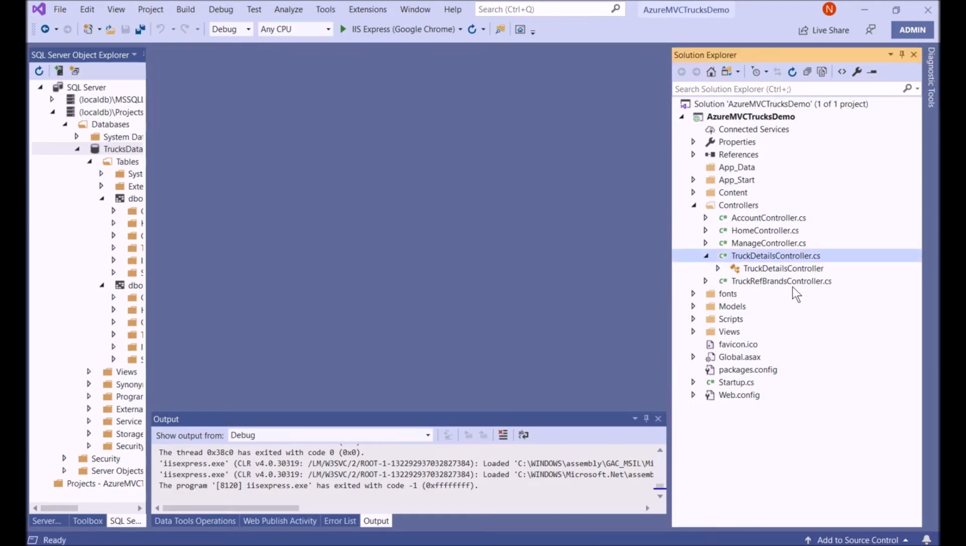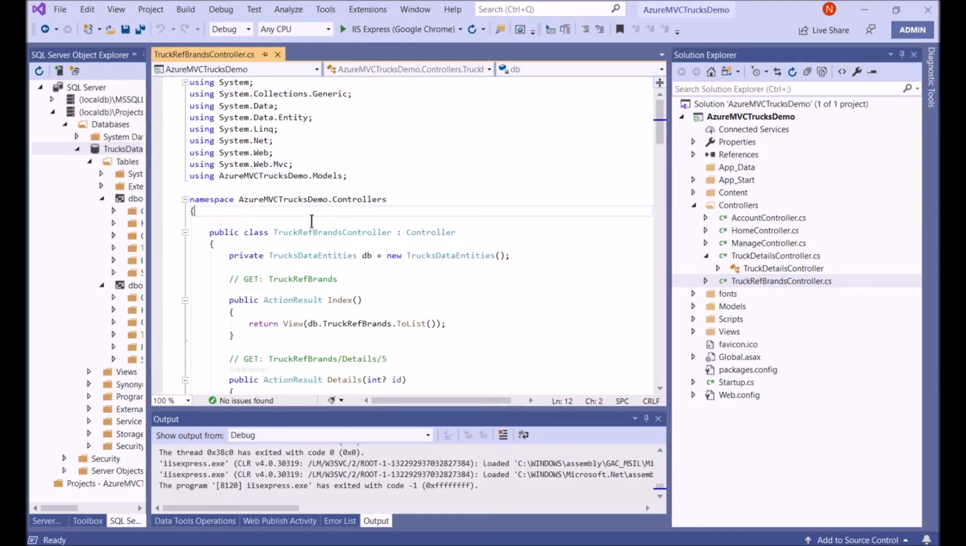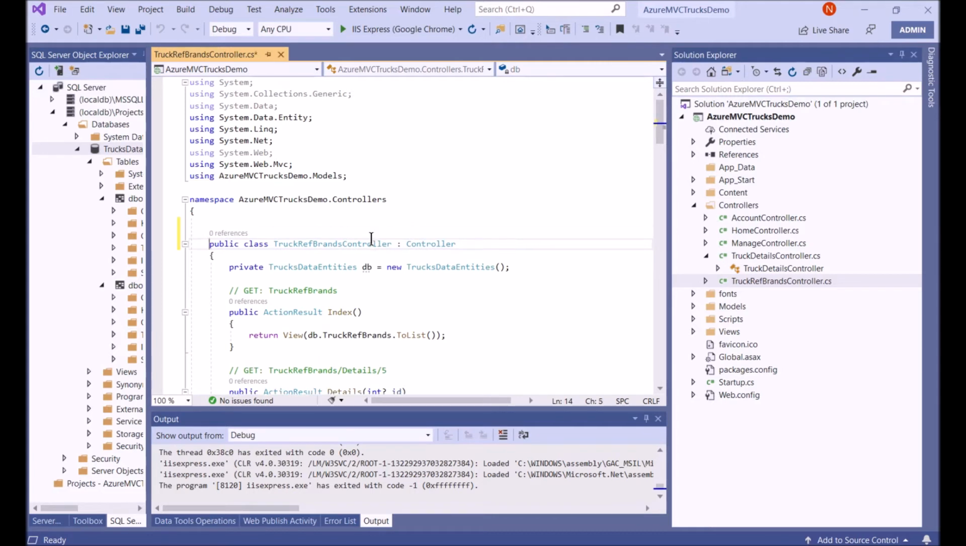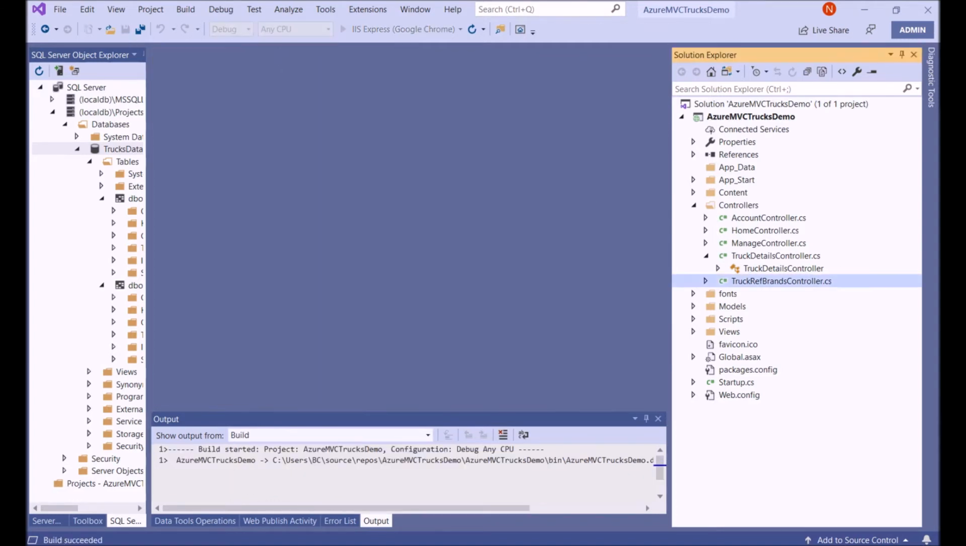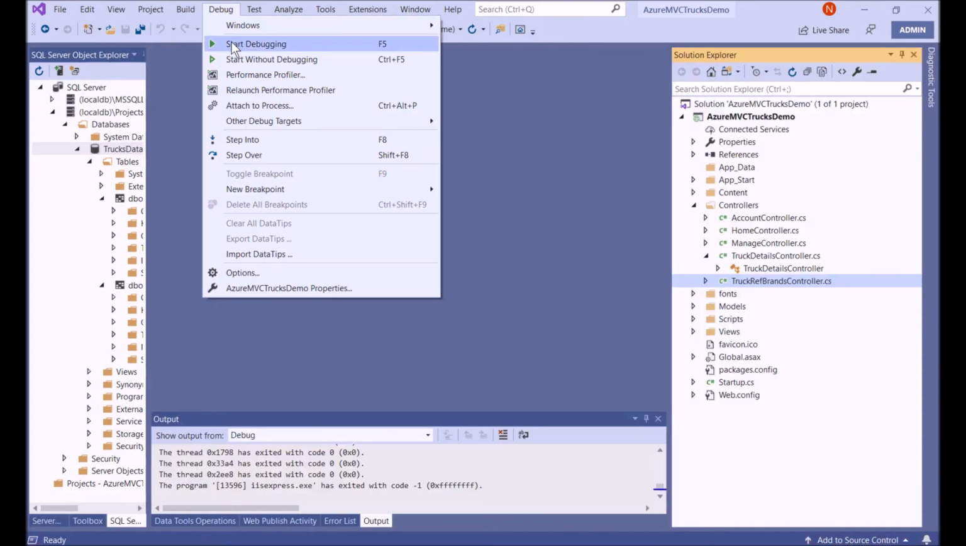And then I'm going to do that exact same thing to my truck reference brand controller. After the namespace and before that public class, I'll insert some rows. And within brackets, I will type the word authorize. Let me save and close this. Let me run the application and show you what just doing that does here.